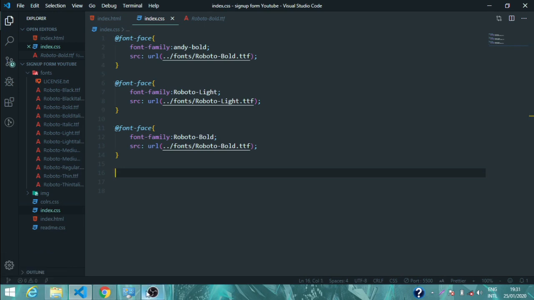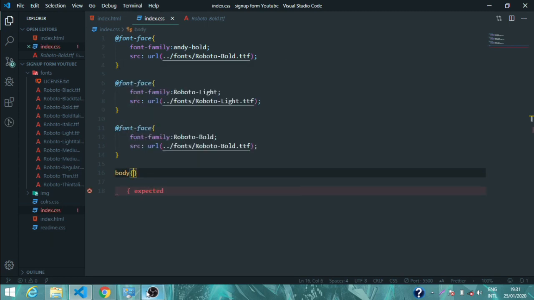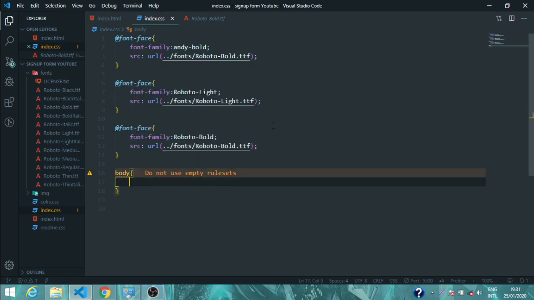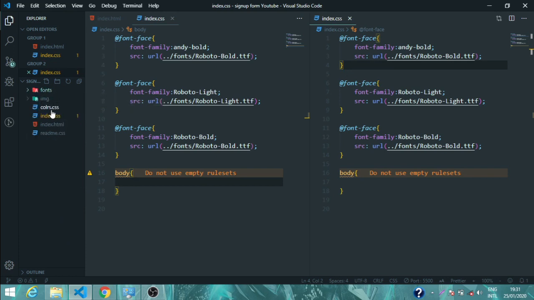So now let's add some rules to our body tag. Let's call our body elements. The first thing I'm going to do right now is split this page into two. I'll split the page. Okay, so in here I'll call on the HTML document.